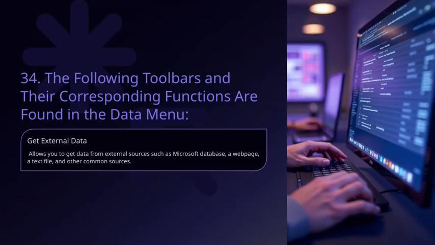Now, let's take a look at the tools available in the data menu, starting with Get External Data. This feature is really useful because it allows you to bring in data from various outside sources. For example, you might get data directly from a Microsoft database, which is great for integrating large, structured datasets. You can also pull information from a web page, making it easy to update your data dynamically. Additionally, you can import data from a text file or other common sources. This capability is essential because it helps streamline your workflow, ensuring that you can incorporate relevant external data quickly and efficiently. Overall, understanding this tool is key for anyone looking to enhance their data analysis by connecting to external sources seamlessly.